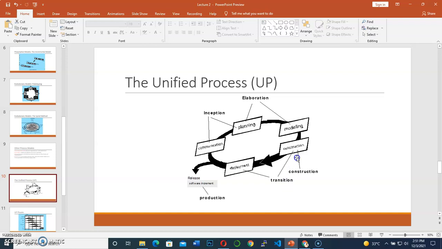So DevOps is about how to manage our releases, how to add the smallest changes to our software, so that we can easily transition from construction down to deployment.